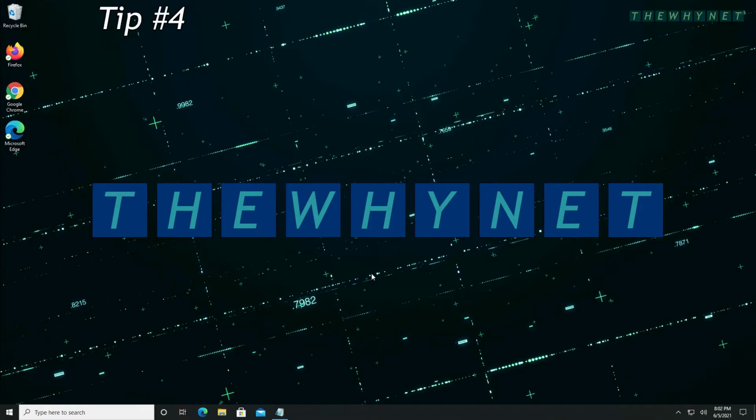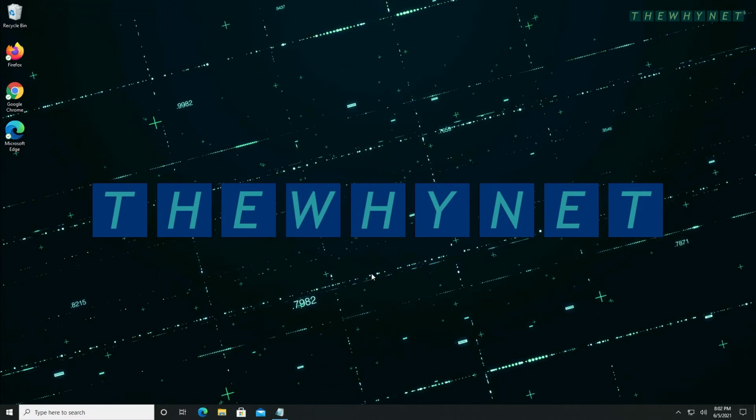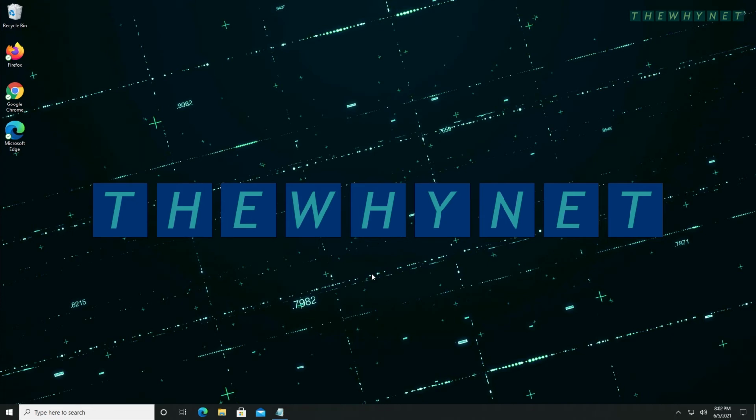Tip number 4. You know when you copy something with Ctrl+C and you paste it with Ctrl+V, you always paste the last item you copied. Well, there's actually a setting in Windows that you can activate to have multiple copies which you can then paste. Let me show you how to activate this setting and then let's play with it a little bit.